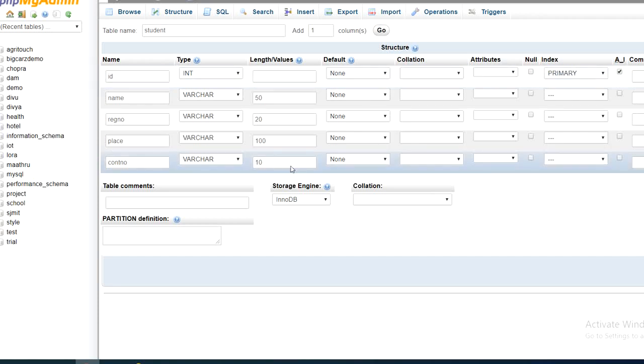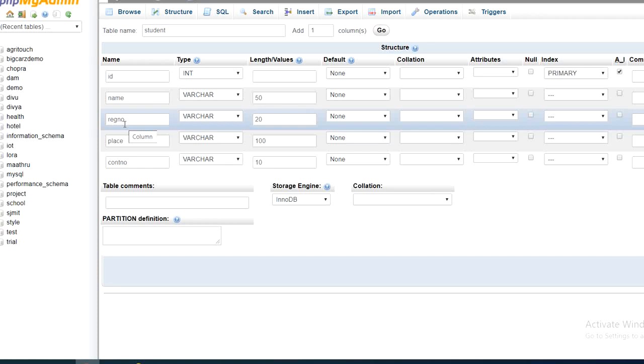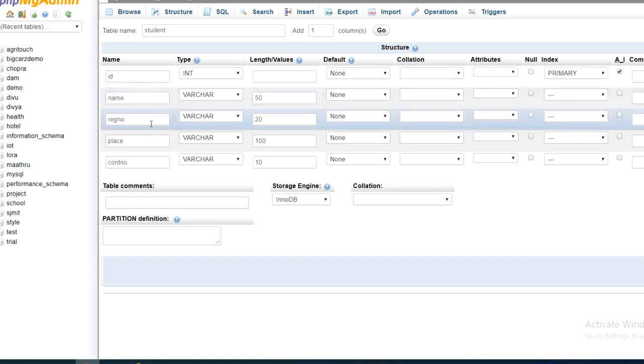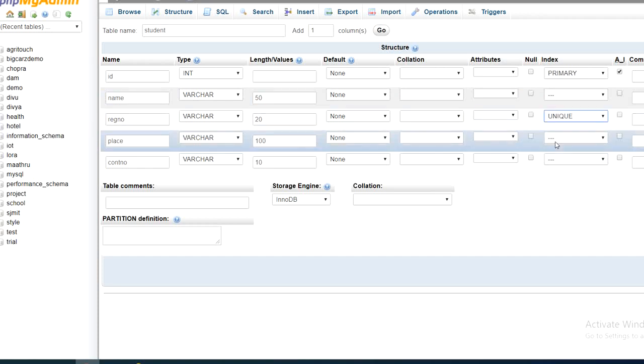Okay. And one more rule is register number. As you know, each student will have a unique register number. We have already made ID as a primary key. So register number cannot be made primary key because it is a rule. A table can have only one primary key. That's why for register number, I will add the constraint unique. Yeah, here it is. Fine.